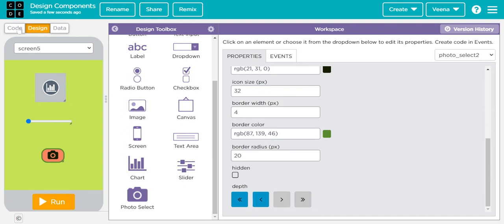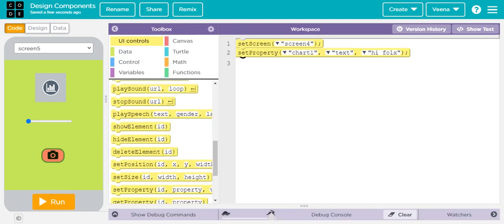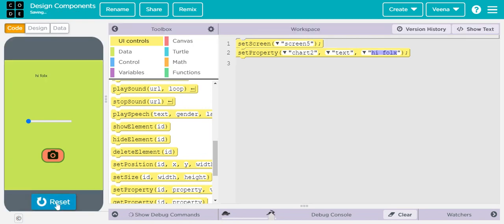Okay, so I will be coming back to my code so that I can execute it for you. So I'm setting my screen to screen 5 so that it executes from screen 5. And then I'm setting the property of my chart. I'm changing the text. You can actually change text with height, X and Y positions, and you can actually hide your chart also. Okay. So, and then I'm just changing the text as hi, folks. Yeah, of course. I want to refer to my people, my folks, right? Okay. So let's run this. I'm just clicking on run.